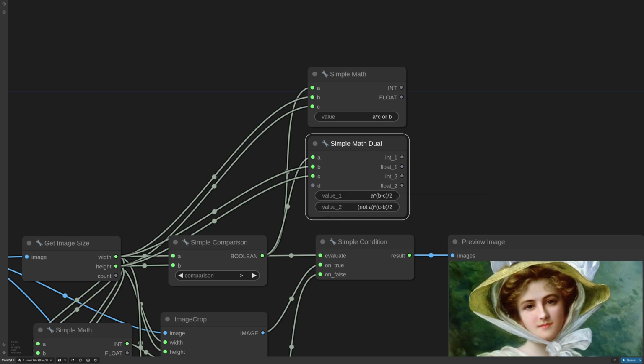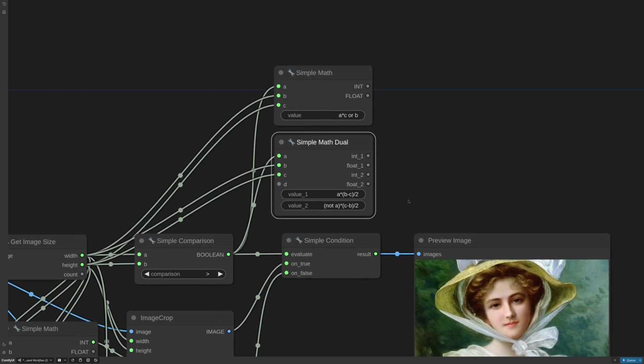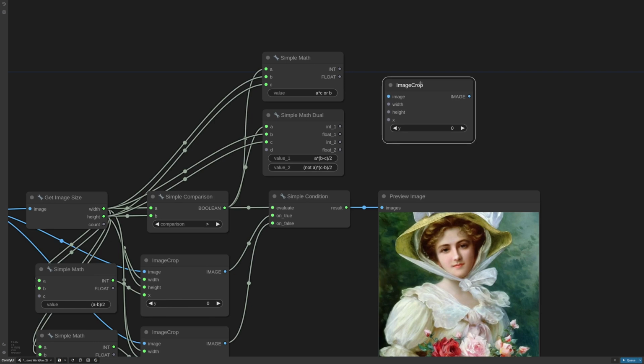The only thing that is different from before is that we are using the operator not. In a Boolean system, not simply inverts the value. When A is 1, not A will be 0. So in this case, value 1 will be 0 in portrait mode, and value 2 will be 0 in landscape mode. Now I can duplicate an image crop, convert the Y to input, and connect the first simple math to both width and height, and the int values of the simple math dual to X and Y.